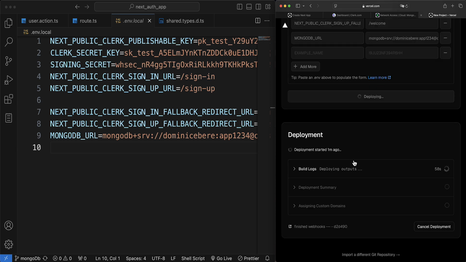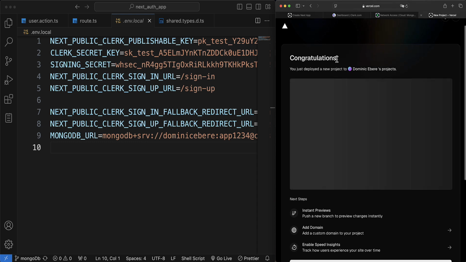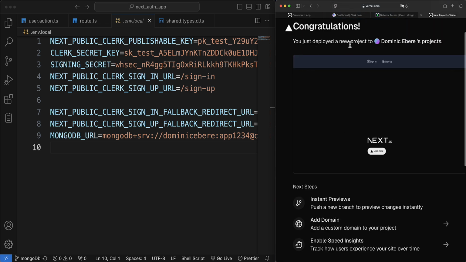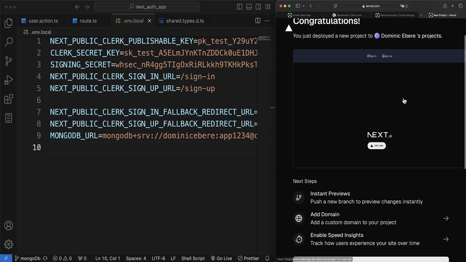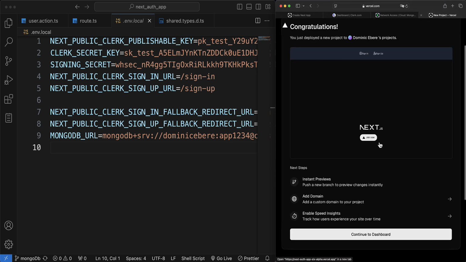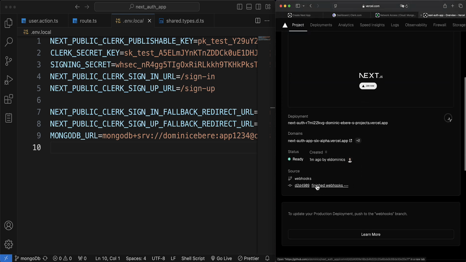And once our application is deployed on Vercel successfully, it means we also have to go to the Clerk dashboard where we have the webhooks and edit the URL we have there for the webhooks. So right here we have congratulations, we just deployed a new project. So it means that our project has been deployed successfully. Now I'm going to click on continue to dashboard, and we'll have it right here.